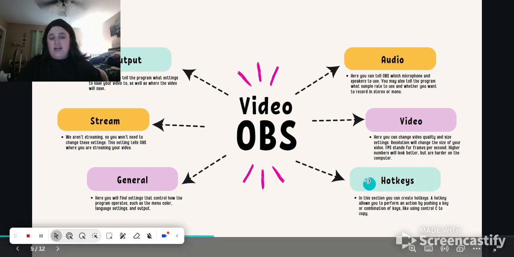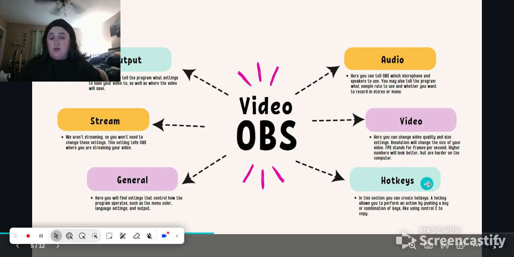And then we would briefly go over hotkeys and how to set up hotkeys for OBS, as well as what a hotkey is.